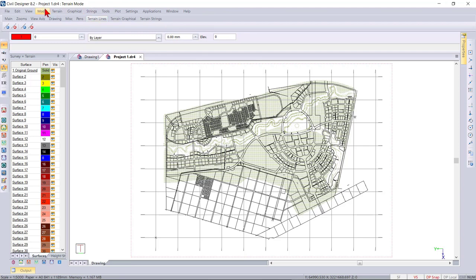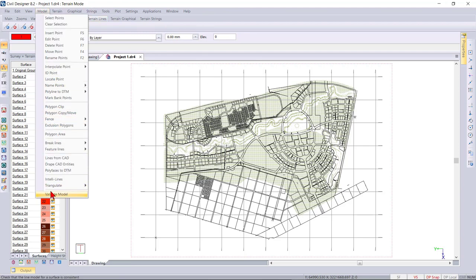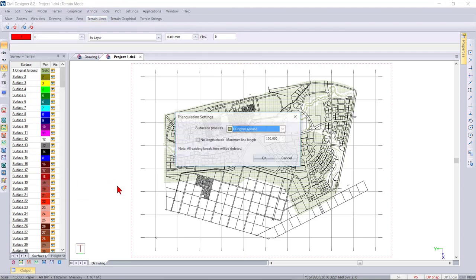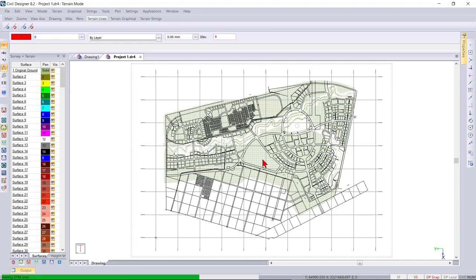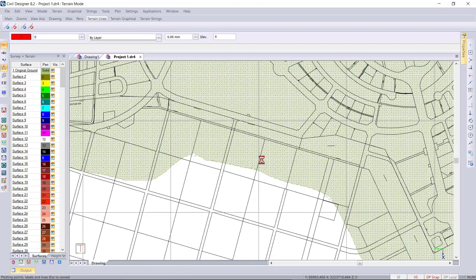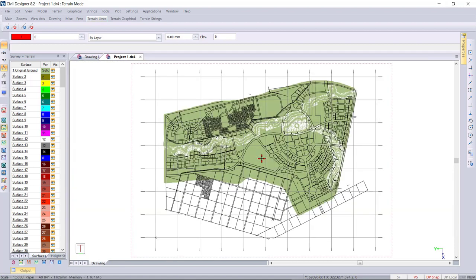Okay, and then just to validate or triangulate, at least first in memory, surface one, that's fine. Okay, just check the triangulation, and then we just want to validate that. So just run that model validate.